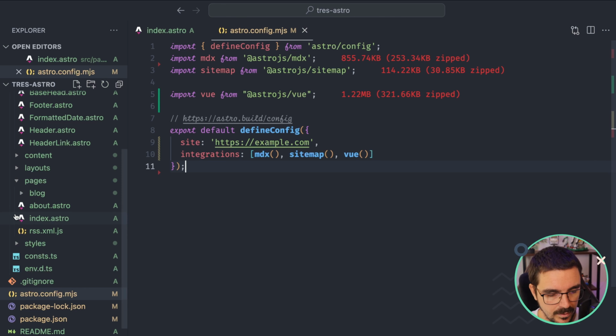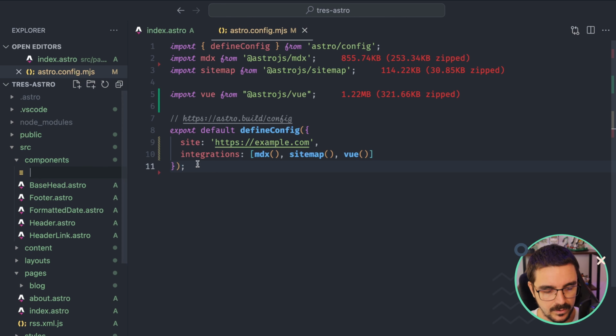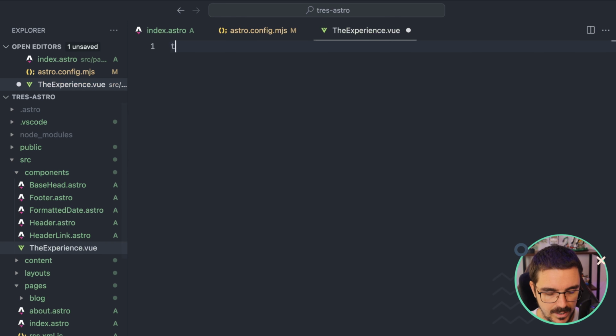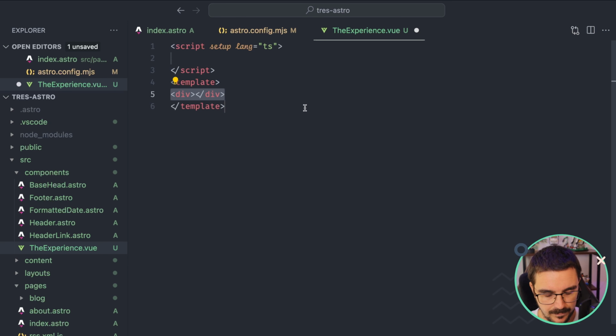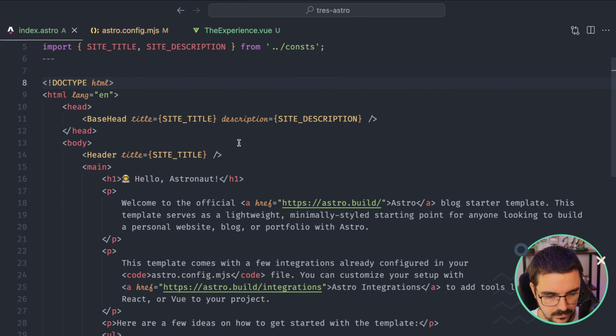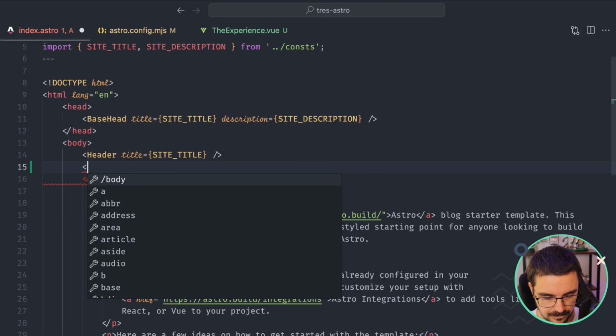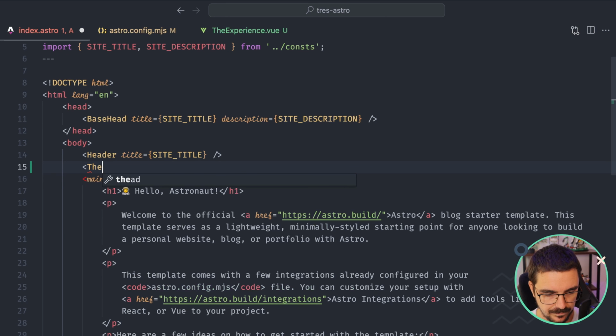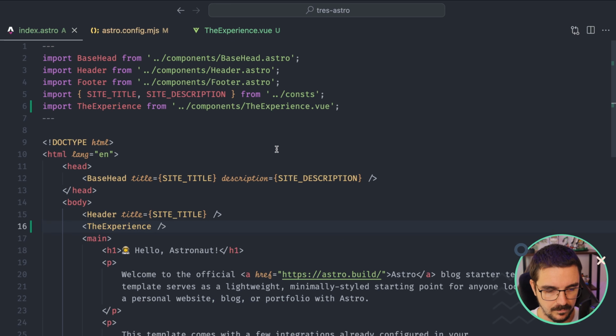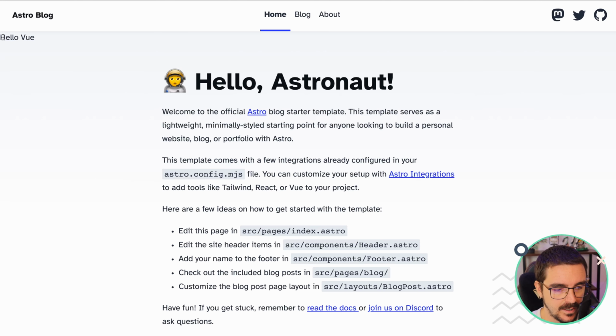Let's see if it works. So I'm going to create here in components a new component called experience.vue. And let's create a single file TypeScript component and say hello Vue. Let's save it. And now in the index Astro, somewhere just below the header, maybe, let's put, how is it called, Experience. Okay, so we can auto import it here from components. Let's save, and if we go here and refresh, okay, perfect, now it's working and we have our hello Vue here.